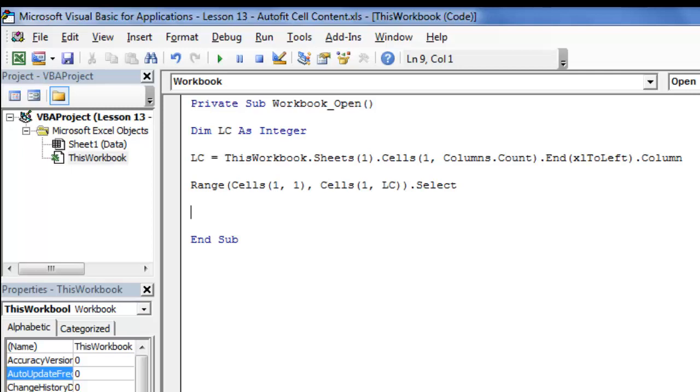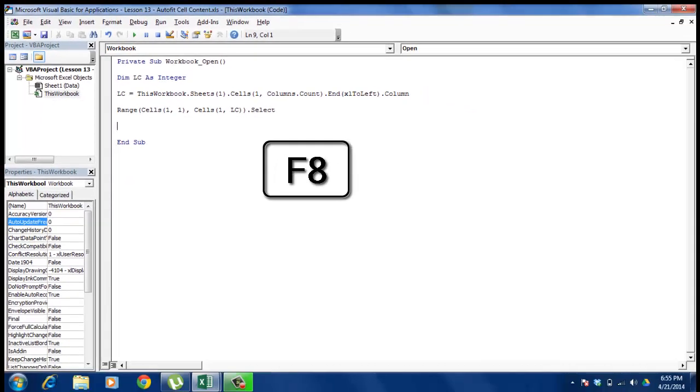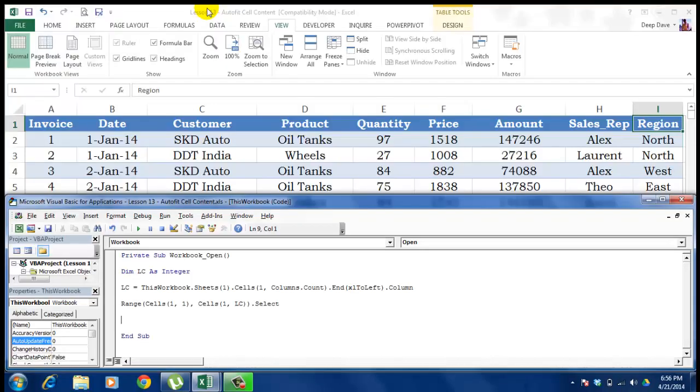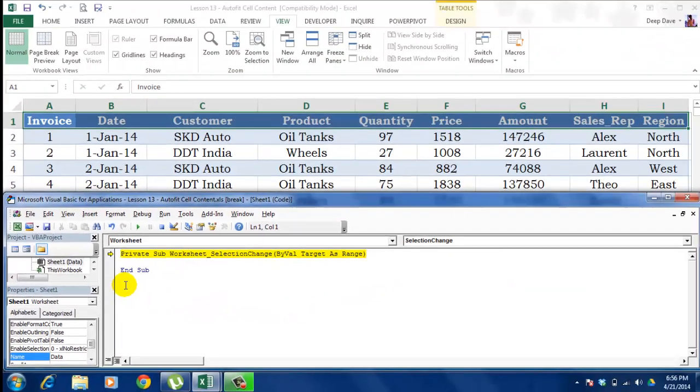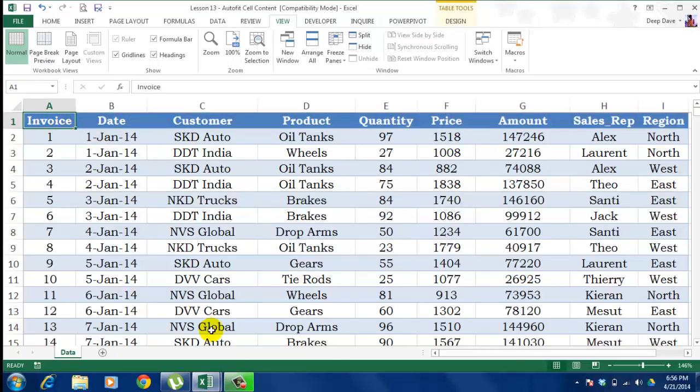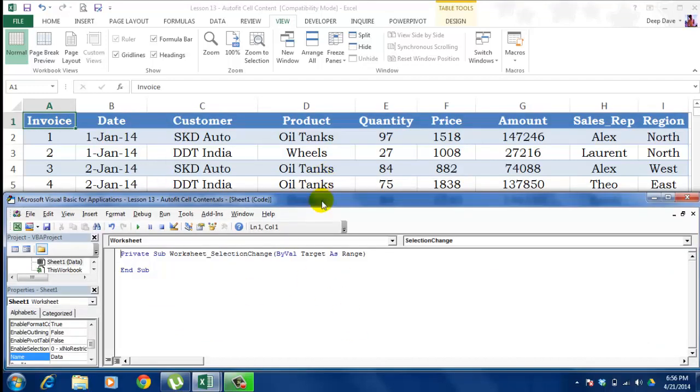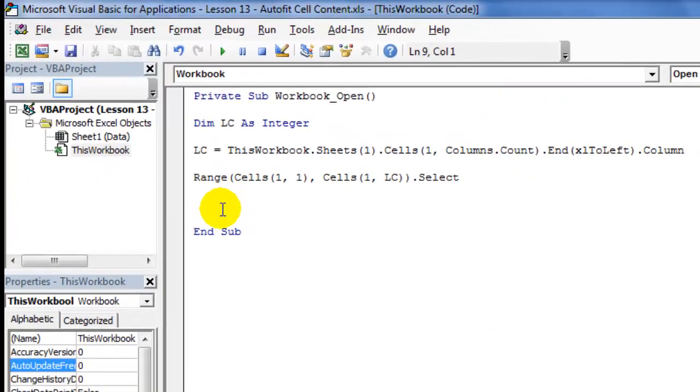Let's debug the code till now by using the F8 key and see how the code runs step by step. It finds the last column and then selects all the headers. So the code is running as desired till now. Once the headers are selected, the below line of code will zoom it to fit the screen width.